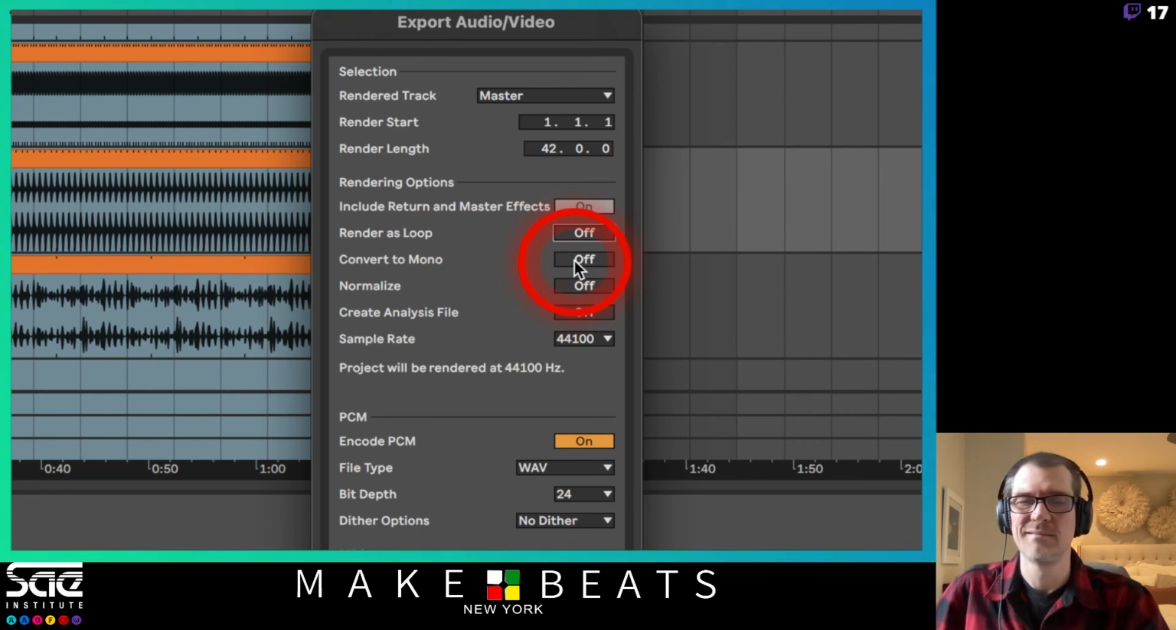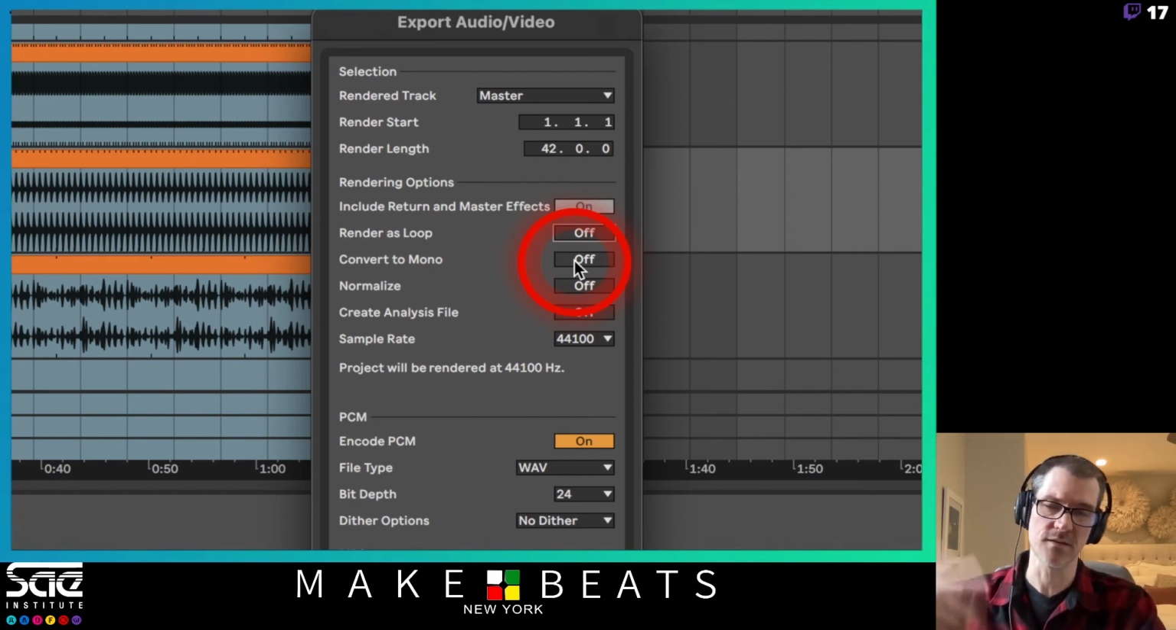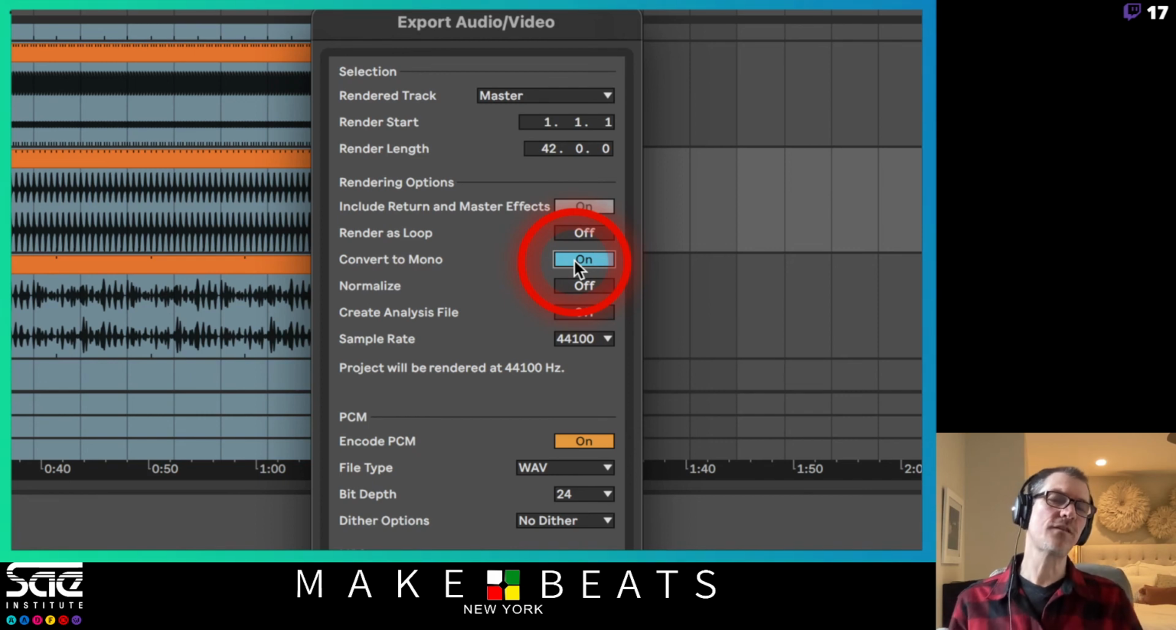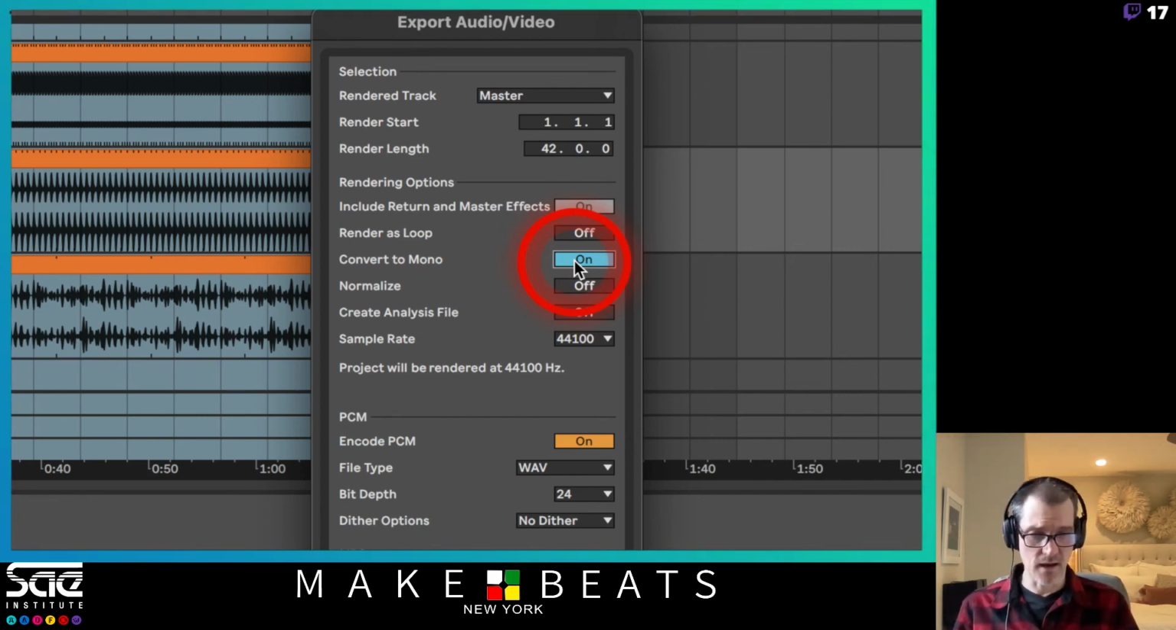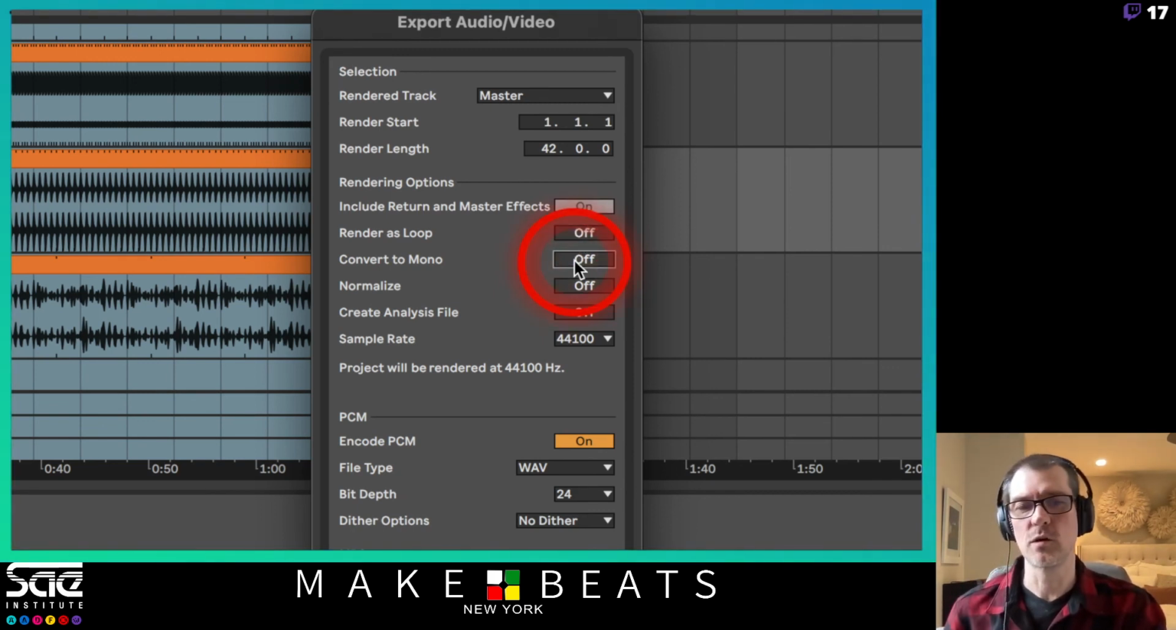Convert to mono. I never really use this. You can always separate out later if you want to in Pro Tools. If you're bringing stuff into Pro Tools, you can separate it in Pro Tools. But convert to mono is good for bass sounds and low things, like low basses, 808s, kicks and stuff like that. But for the most part, you can just leave that alone.